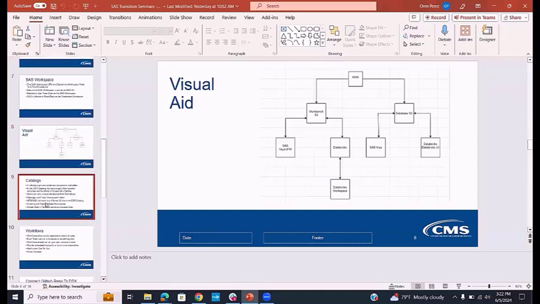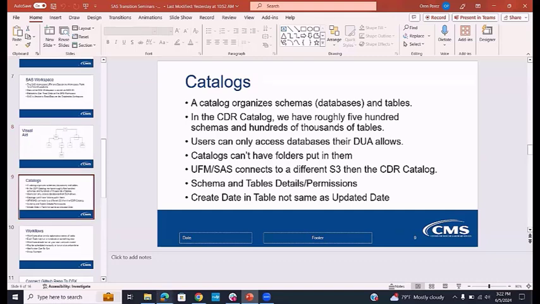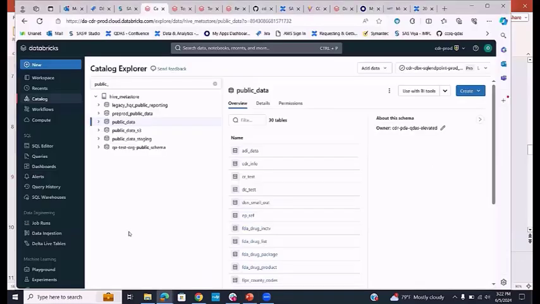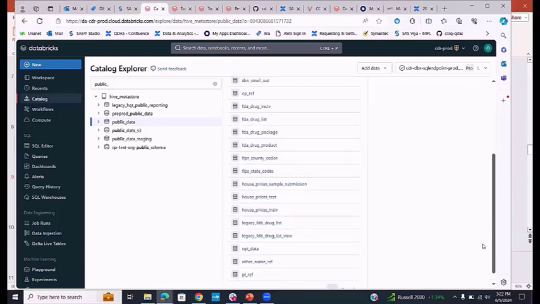We should go on. So, catalogs. We looked at this a little. The catalog is basically the CDR. And a catalog is made up of schemas, and schemas are made up of tables. So public data, for example, is a schema, and in this schema we have tables.